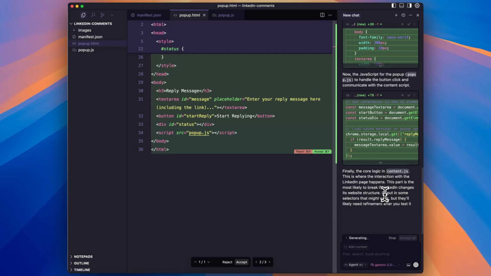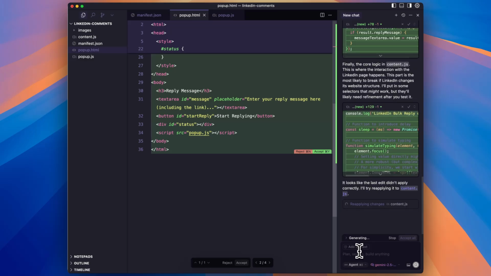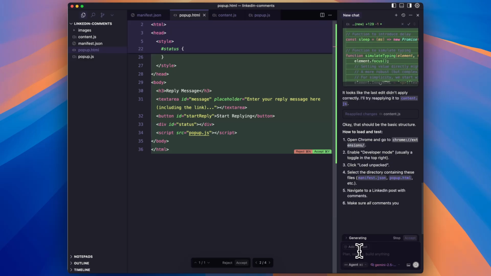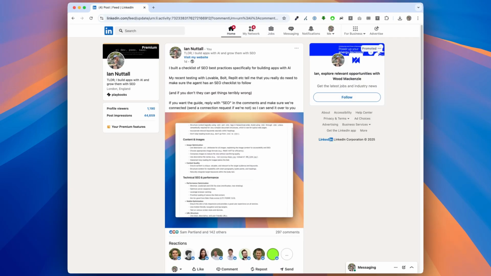Okay, so now it needs to figure out the selectors, which I'm going to give it the HTML in a second. But actually, I don't really want it to be in a pop-up. I would like it to appear in the post, just at the top of the comment section, there should be a button that says bulk reply. And then when I click it, maybe a modal or something where I can enter the message that I want to send. So let's go back to LinkedIn.